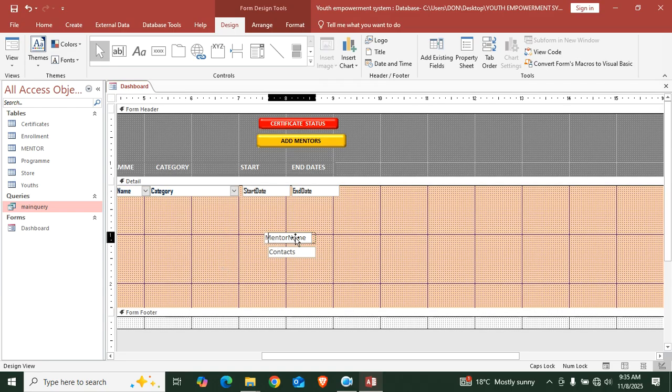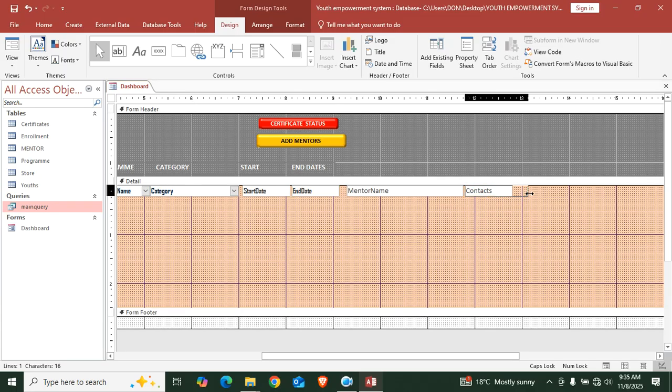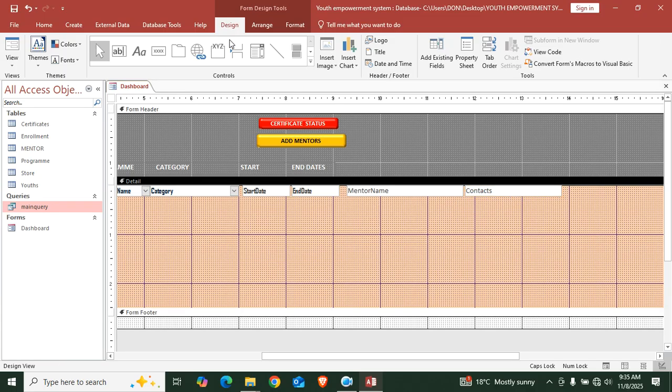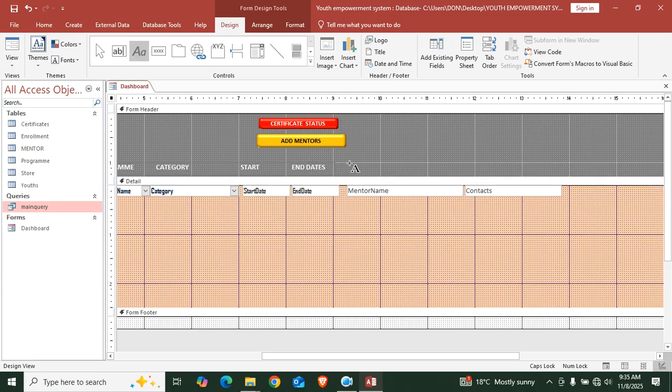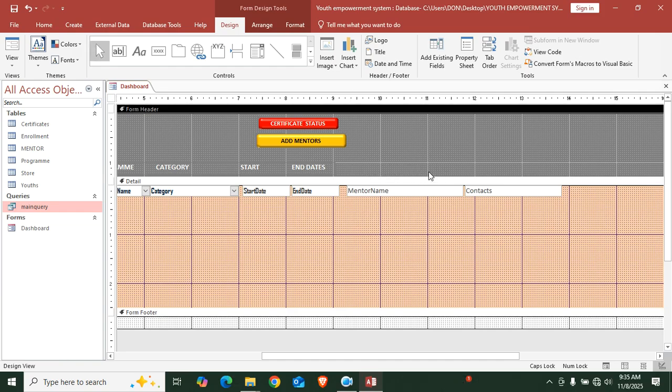So here I'll come to this point, add mentor name, and then add the mentor contacts. So you will just go to this AA called Rebo. Don't use AB, the first one. So here I will be displaying the mentor name.